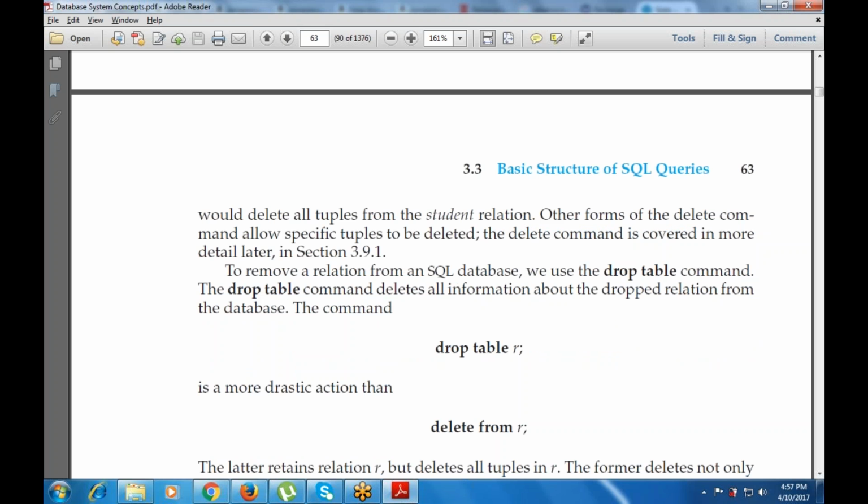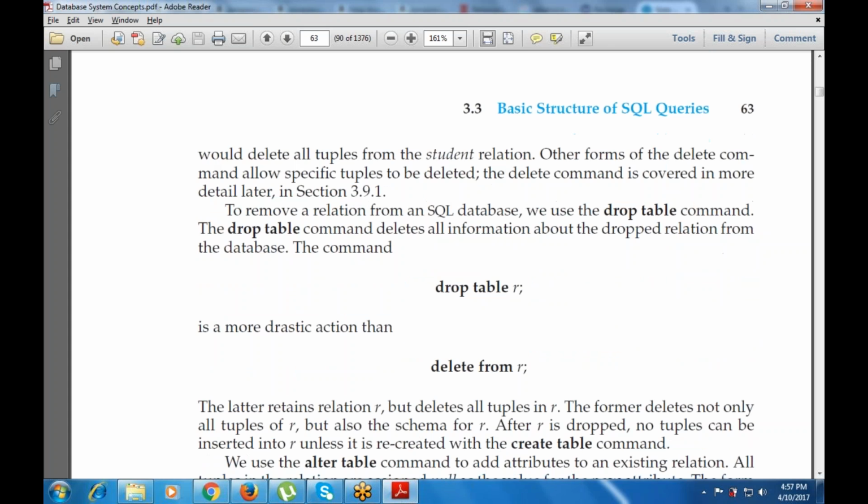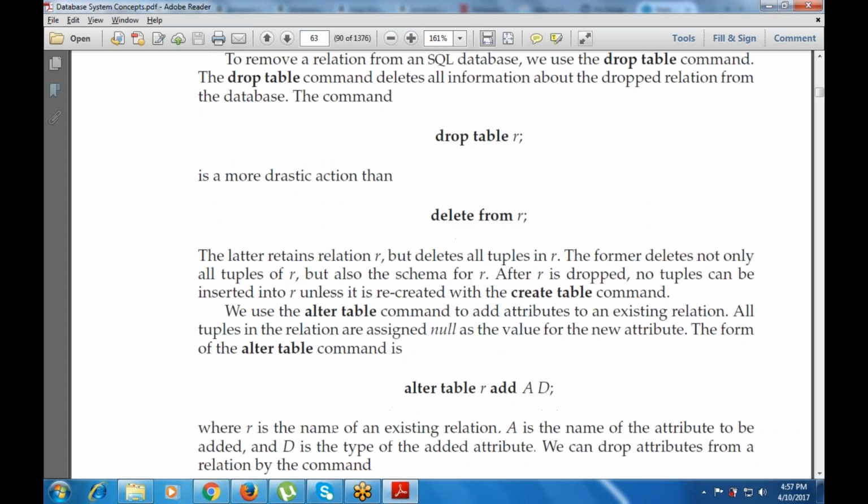This is drop table R. That is a more drastic action than delete from R. Why? Because drop means everything is removed, including the structure, including the field names, everything. But when you say delete from R, that means only the records are deleted, not everything.